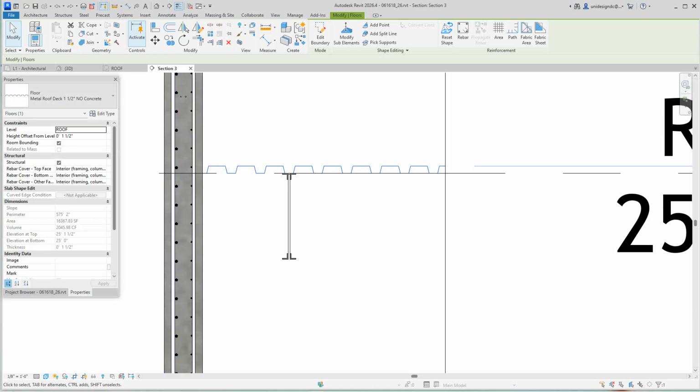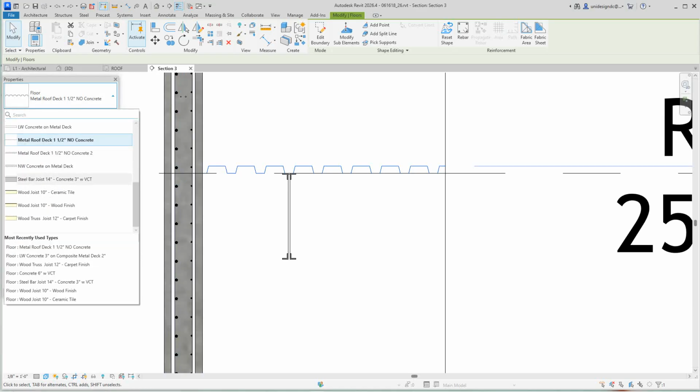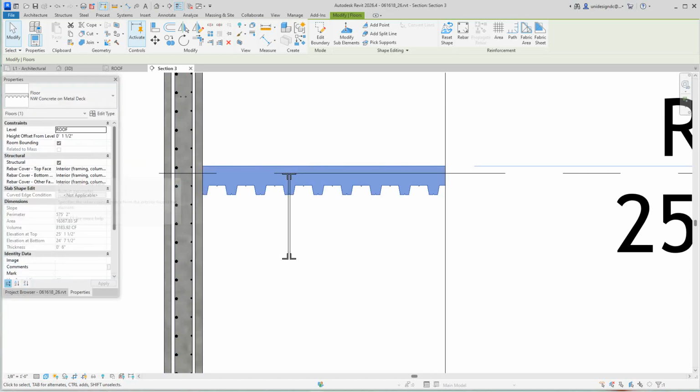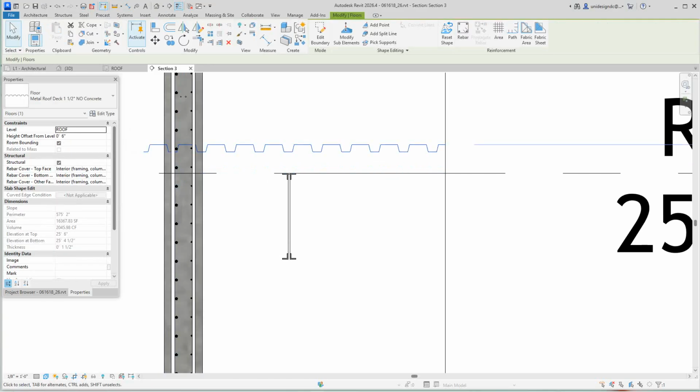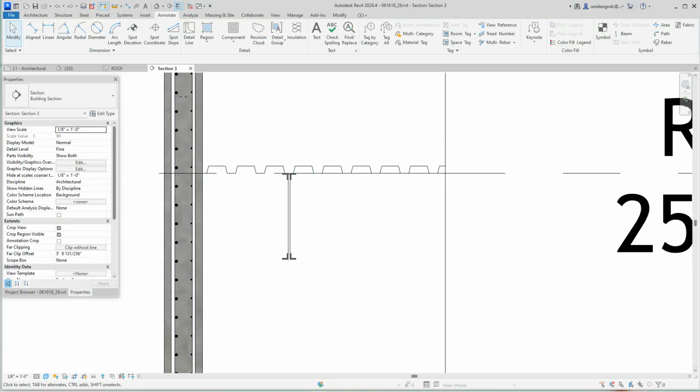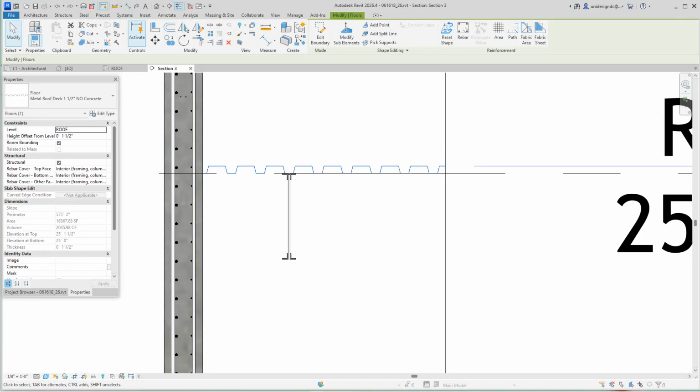Now I could add one of these other floors, but I don't want to use that one. So we're going to show you how to create our own here. Basically we can select here. I want to undo that, sorry, I don't know what happened there. We can select this guy, and we can go to edit type.